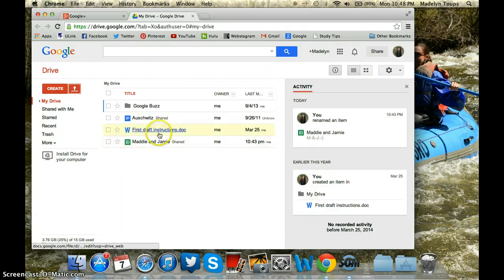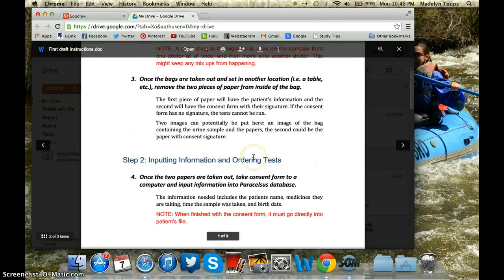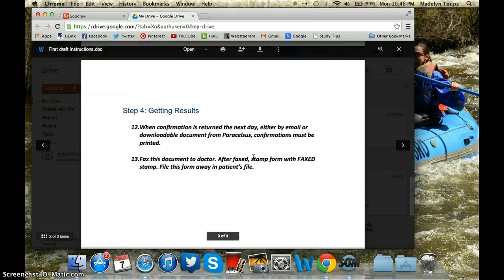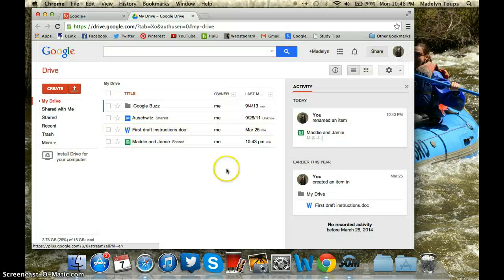So I'm actually going to open up a document. So this is a Word document. So when I open this up, I can basically read it. I can come up here, I can print it, I can share it with someone, I can download it to my computer, or there's another couple ways that you can open it. You can also rename the document when you're looking at it.